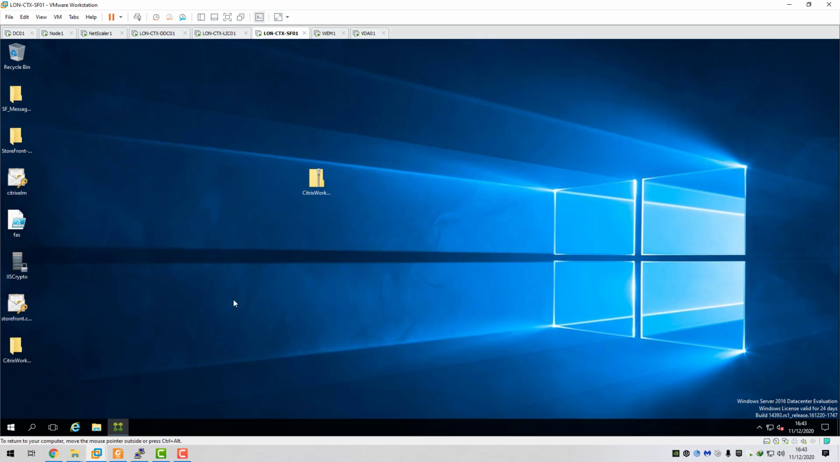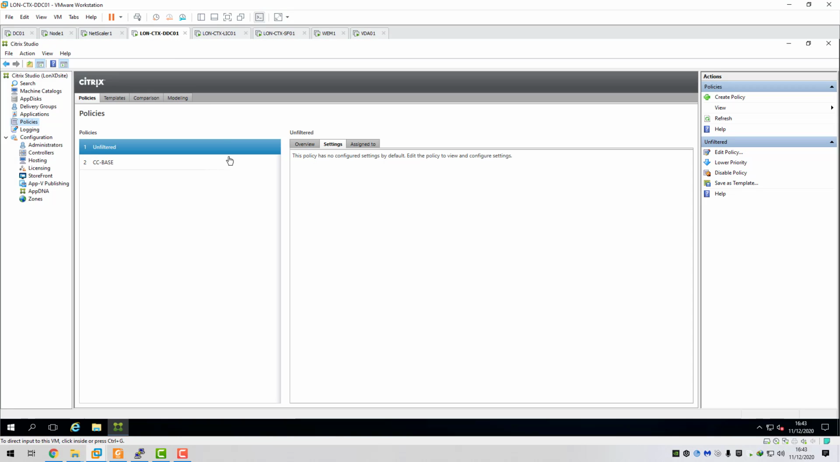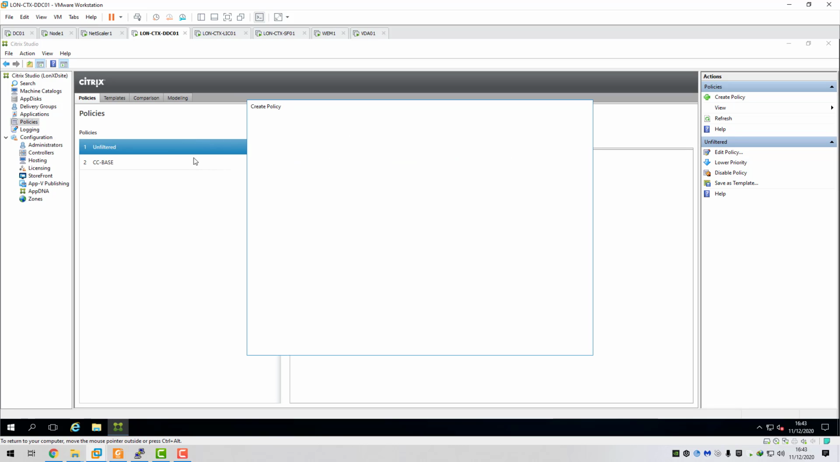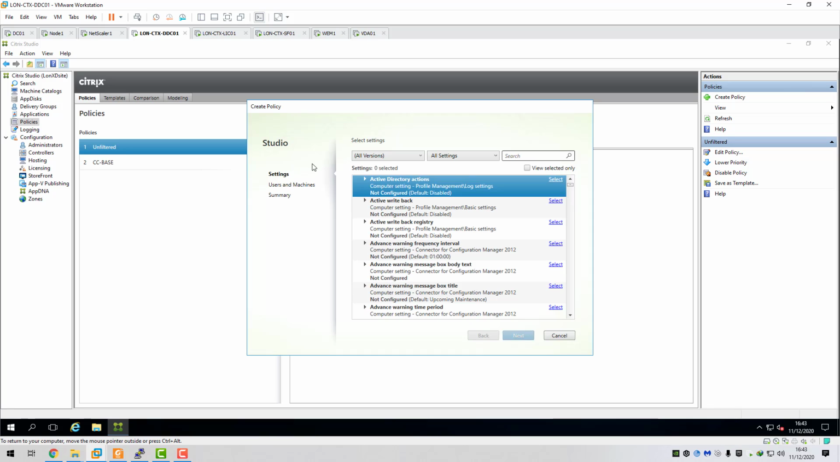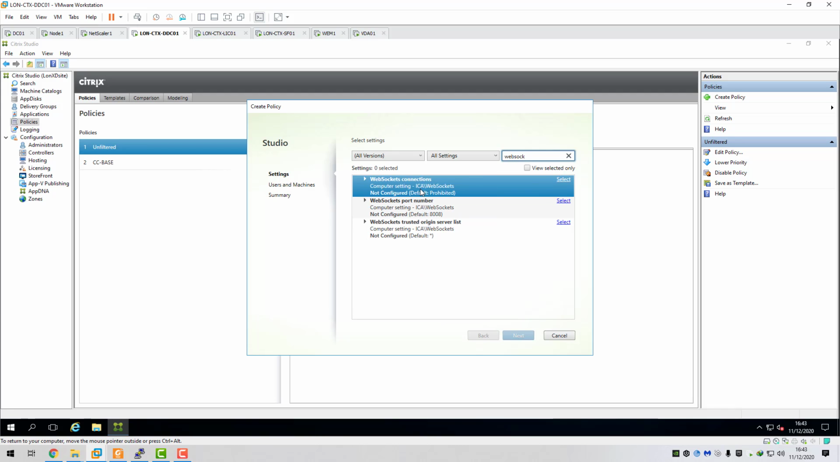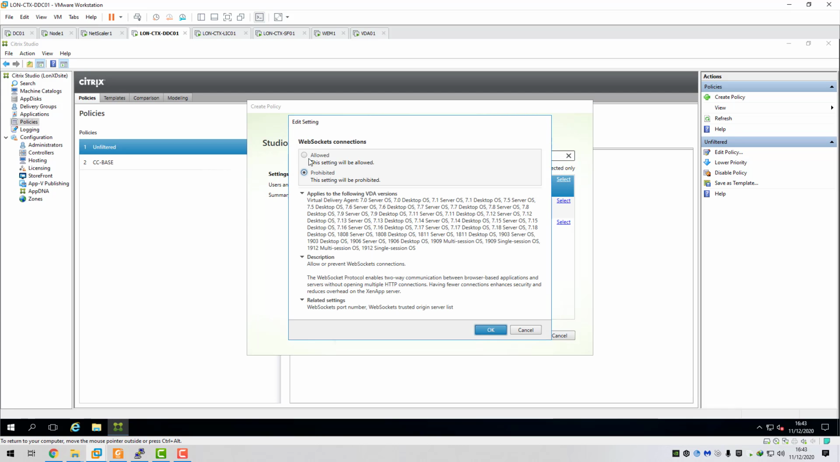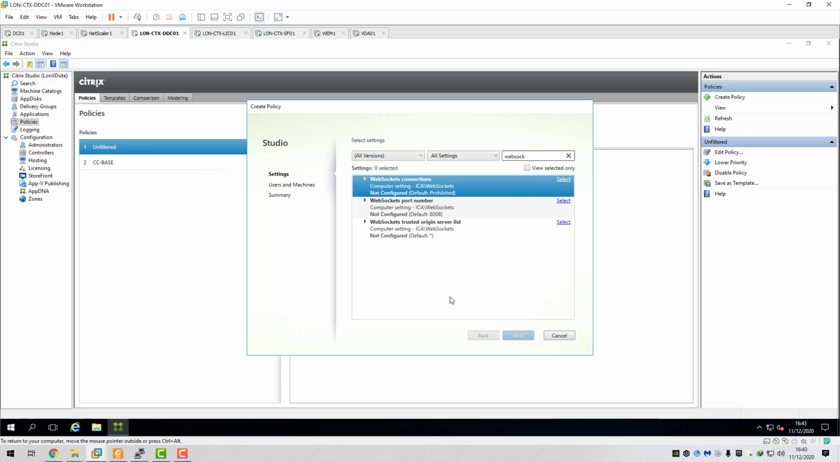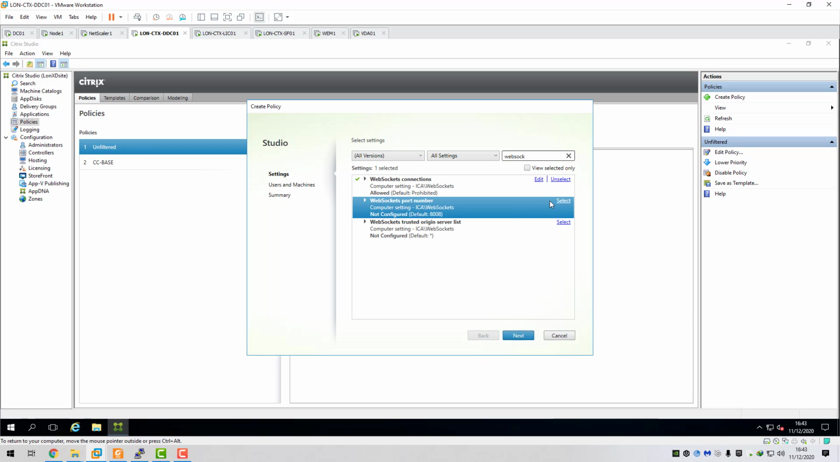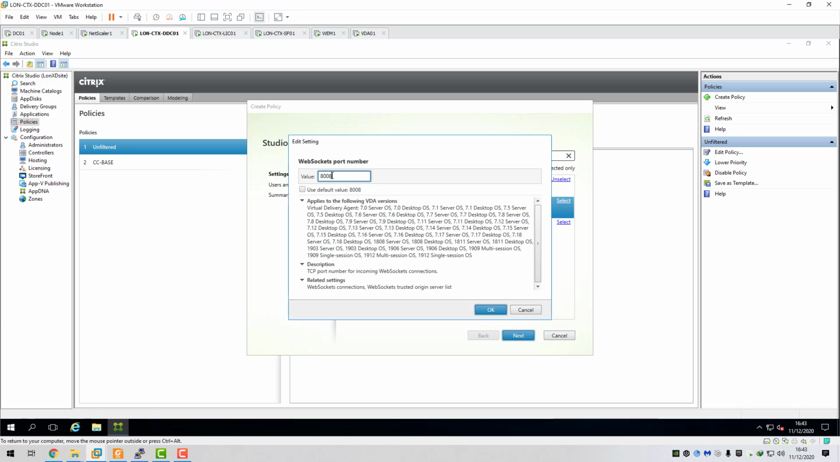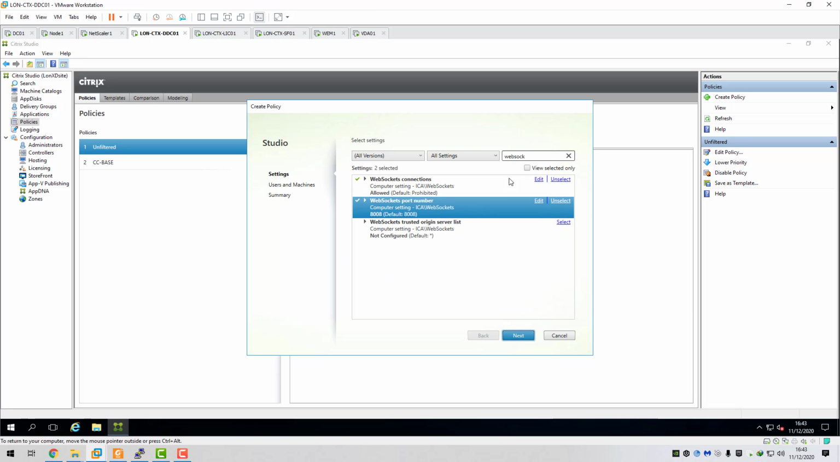What I'm going to do now is show you the policies that are required to set this up within Studio. So I'm going to create a new Citrix policy, and the specific settings that we need are WebSockets. So we need to enable WebSocket connections, so I'm going to allow that. The default is that it's prohibited. The port number, as I mentioned, is 8008. We've got to make sure that's open from the NetScaler, from the SNIP, to the VDA subnet. So we'll use the default port.